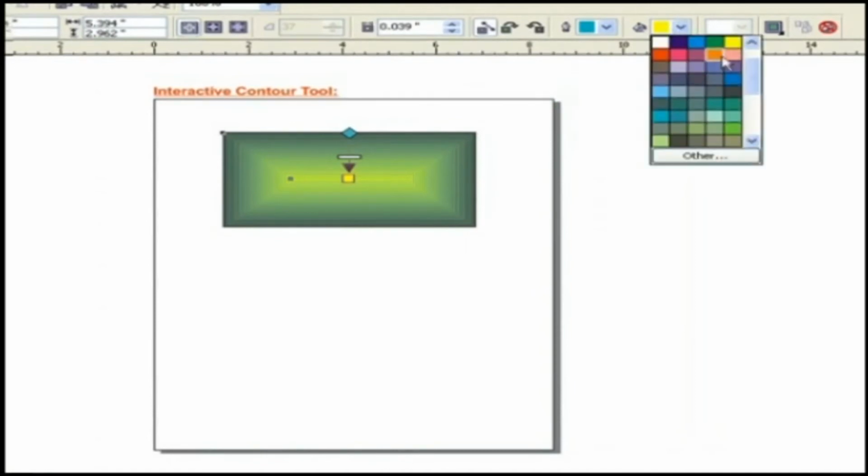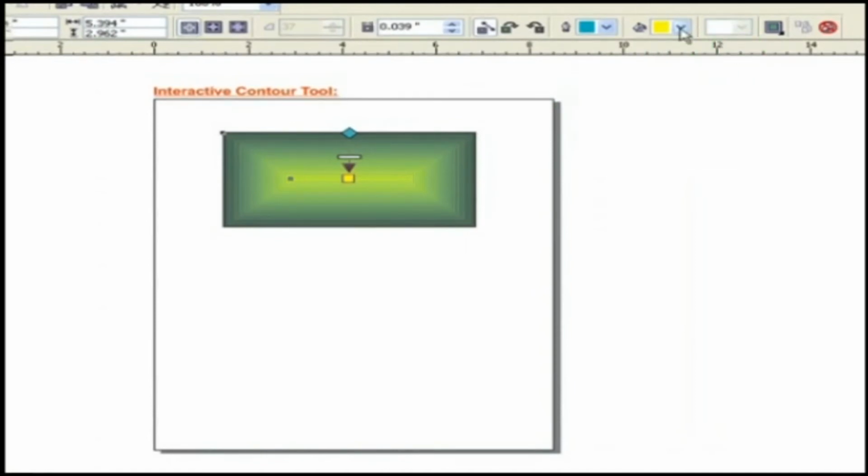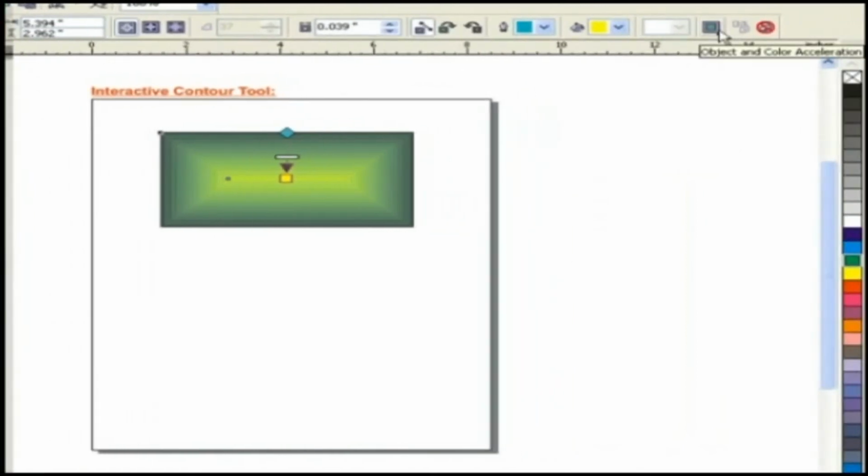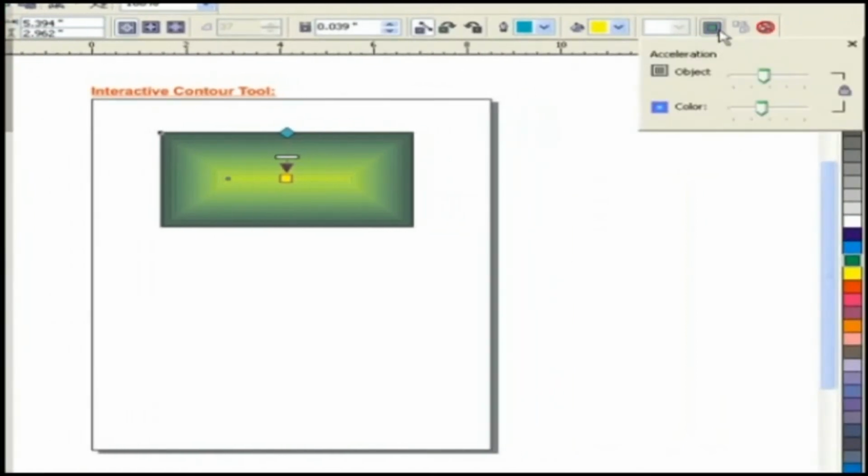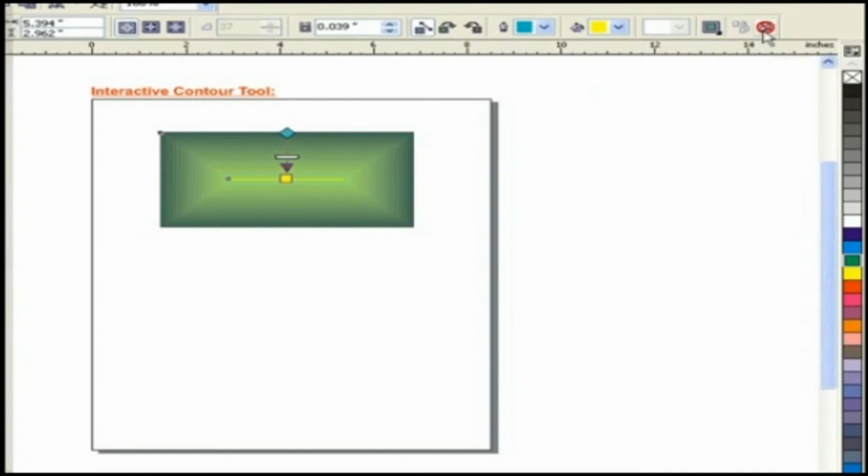Outline and fill color. With the help of this option, we can specify the outline and fill color. Object and color acceleration. With the help of this, the acceleration of object or color can be adjusted together or separately by selecting the lock key. Clear contour. This option will help to remove the contour.